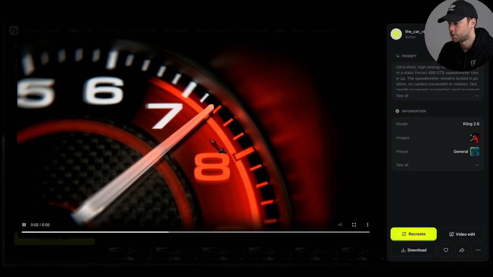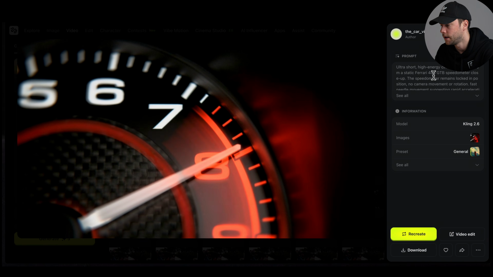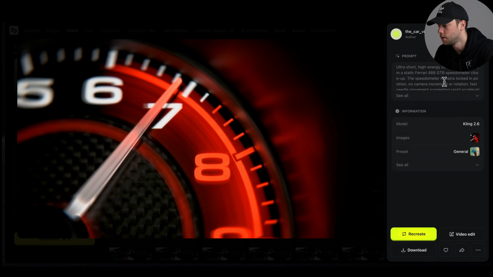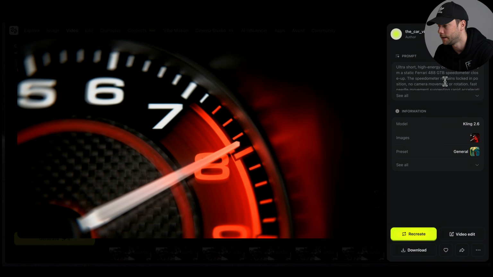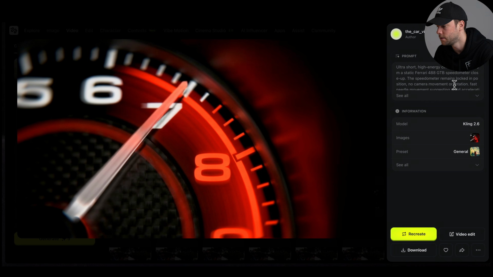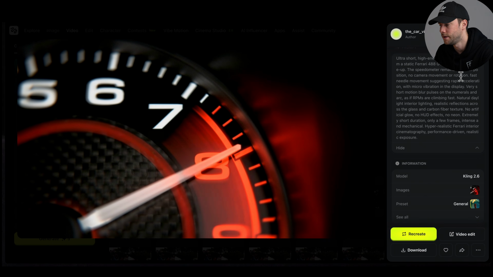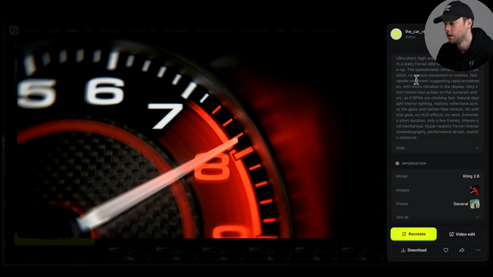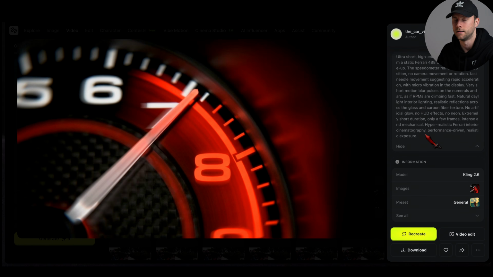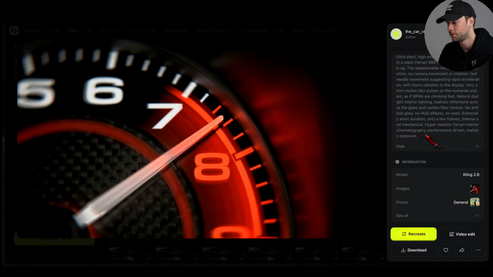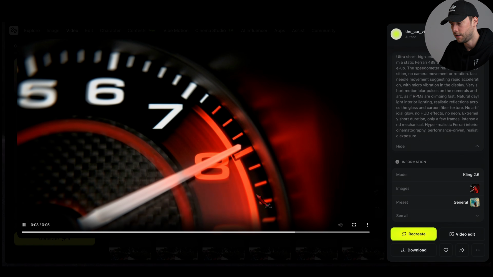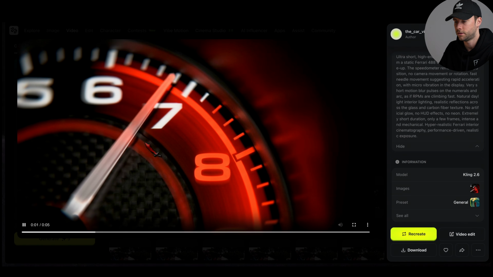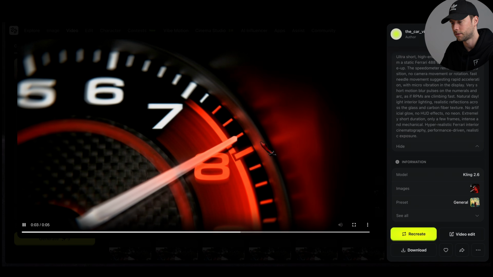For the speedometer shot, we have: ultra high energy cinematic motion from a static Ferrari 488 GTB speedometer close-up. Speedometer remains locked in position, no camera movement or rotation. You can copy this exactly, simply describe what you want. You can see here the ending is kind of weird, but I'm only going to use this part right here.